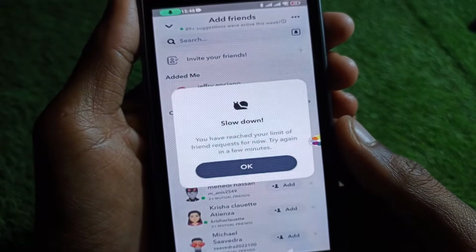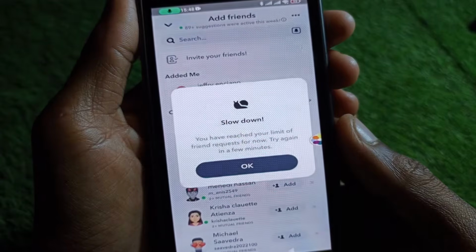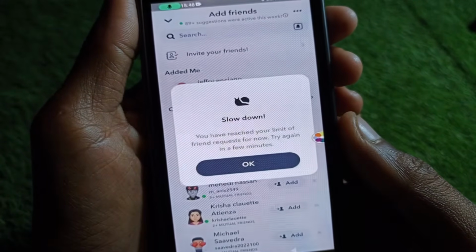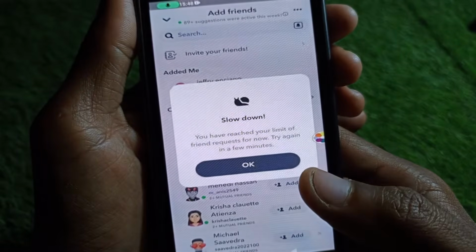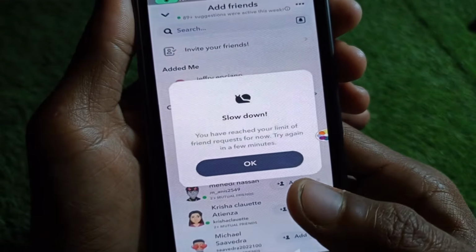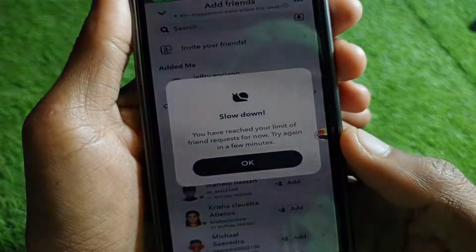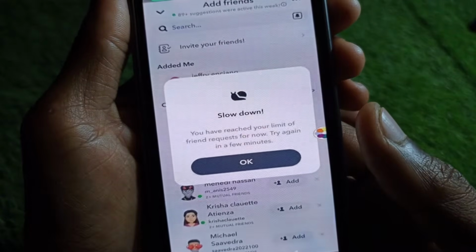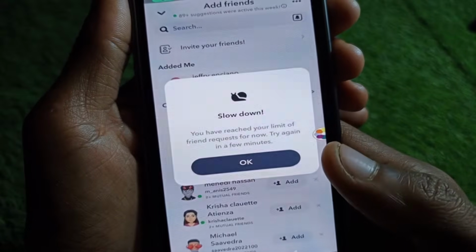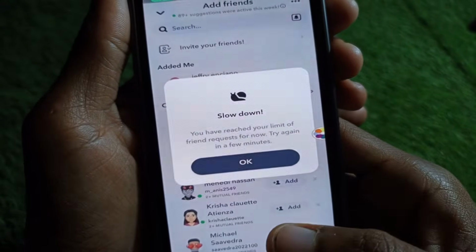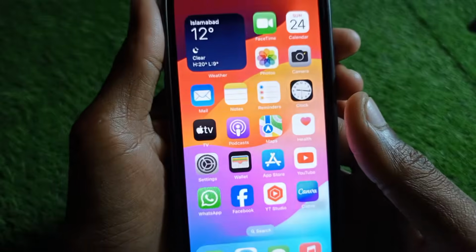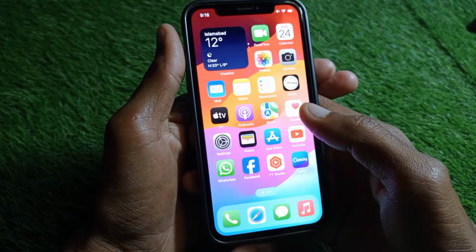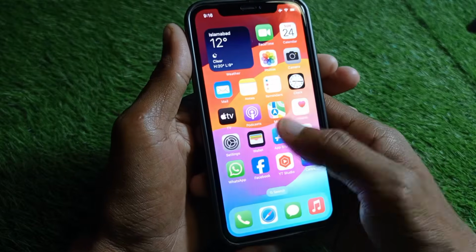So guys, in this video I'm going to show you how to fix the Snapchat following limit problem. If you have this type of problem when you follow any friend, that is, "You have reached your limit of friend requests. For now, try again in a few minutes." If you are facing this problem on your Snapchat account, I'll help you fix it. You can easily fix this problem, so let's start without wasting any time.